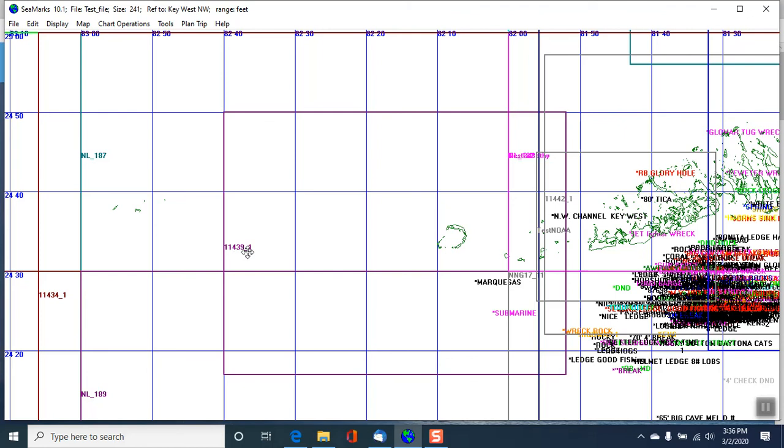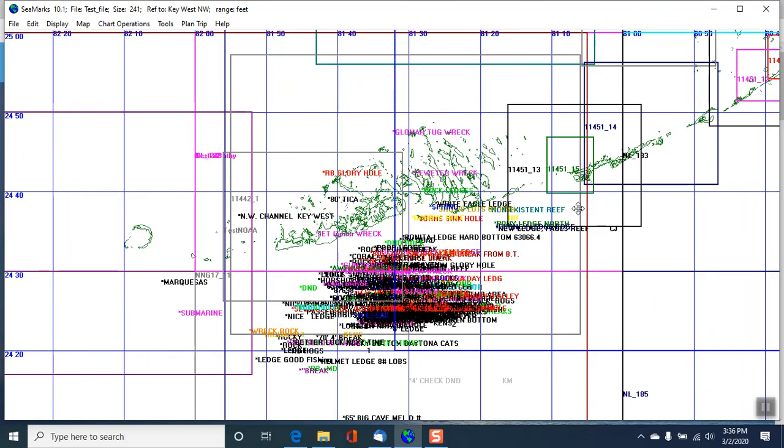There's 11434_1, 11439. So what we do with this is we pan over using an arrow key on the keyboard. Say, now what chart best encompasses a particular area. If we wanted to be up here around Marathon, we might pick 11451_14. Again, the name of the chart is in the middle of the left-hand side of the displayed outline of a chart. I didn't put all the charts up, of course, because it would be a whole horrible mess. But in this case, you see the outlines of all the charts.